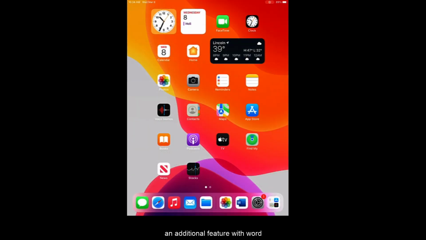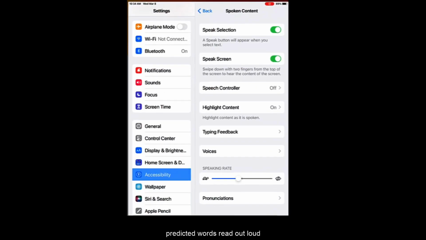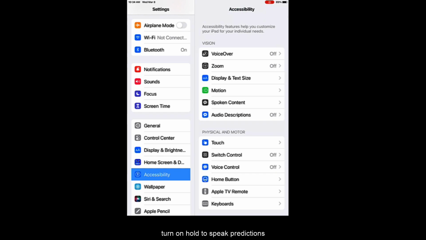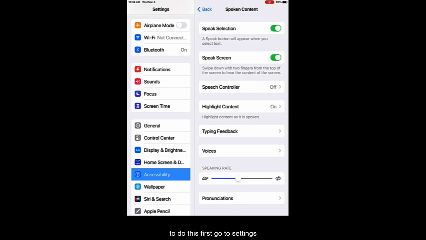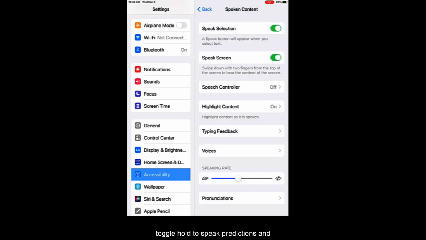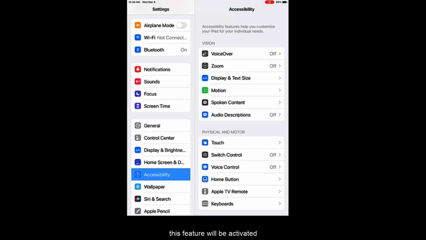An additional feature with word prediction in iOS is to have the predicted words read out loud. To have the predicted words spoken when your finger rests on the word, you must turn on Hold to Speak predictions. To do this, first go to Settings. Then click on Accessibility, followed by Spoken Content. Find and click on Typing Feedback, and finally Hold to Speak predictions. Toggle Hold to Speak predictions and this feature will be activated.